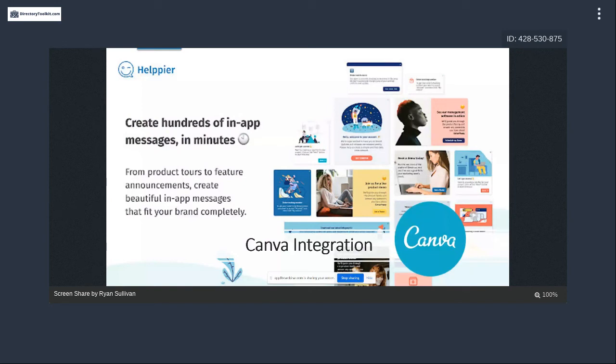So a very useful thing is to make your images for free, or to make them extra Gucci if you've got the Canva Pro version. Pull them into your Helppier thing and make them look really perfect and beautiful and high class for your pop-ups there. And you can see some of them on the screen there that you could do.